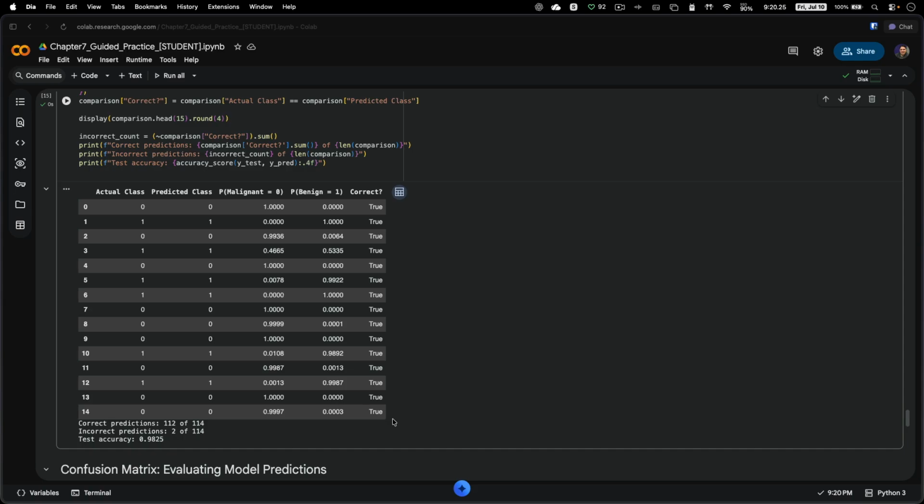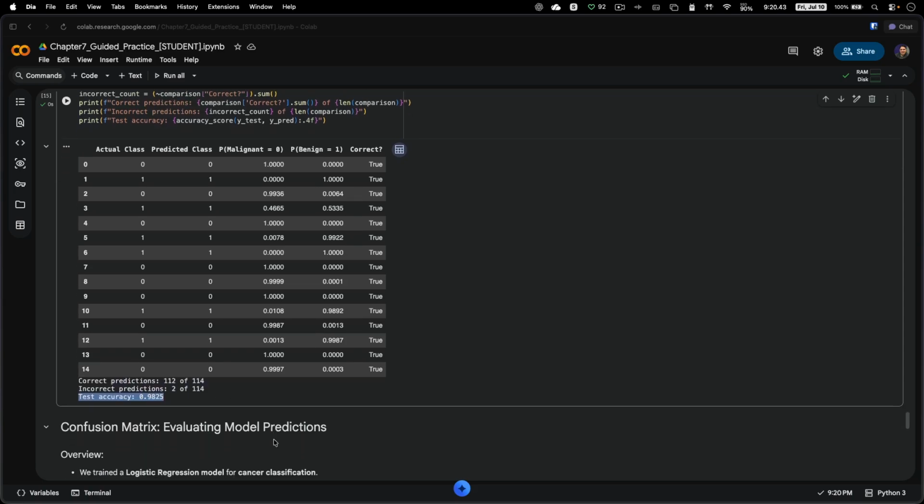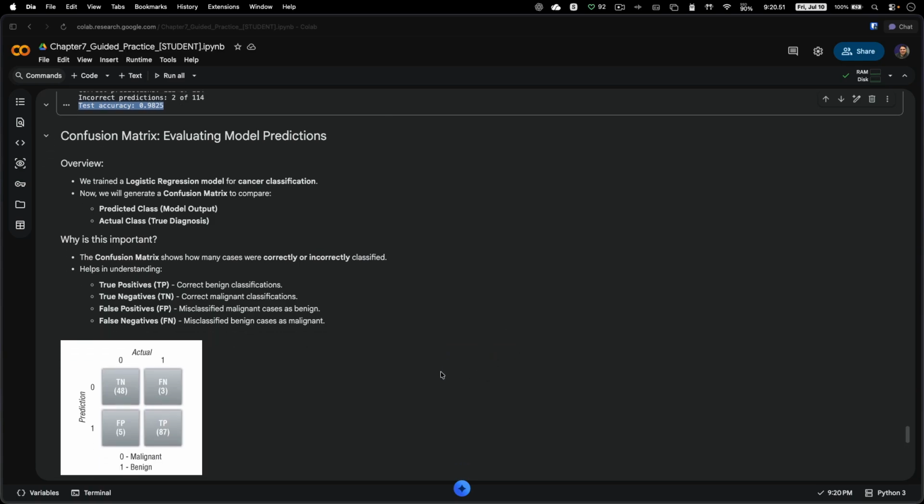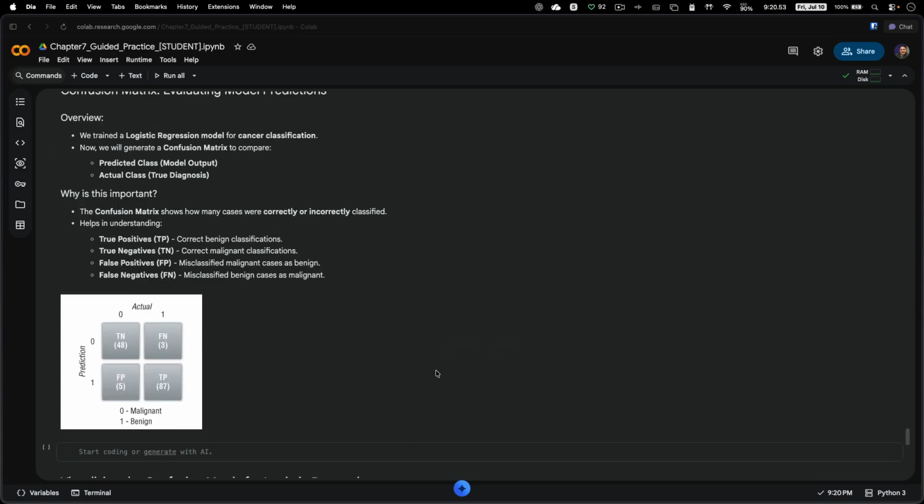In this case, the model correctly predicts 112 of 114 test samples. We can see those through here, right? With only 2 incorrect predictions, that gives us an accuracy of over 98%, and it's a really good one for this particular case. So let's see the confusion matrix evaluation of the problem.